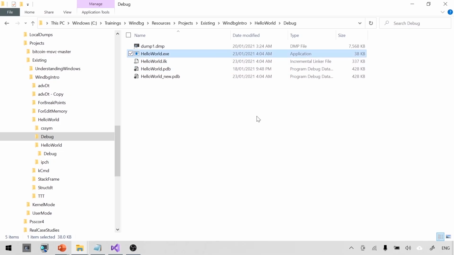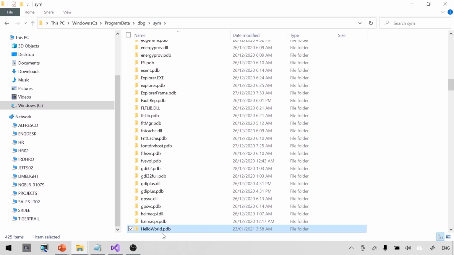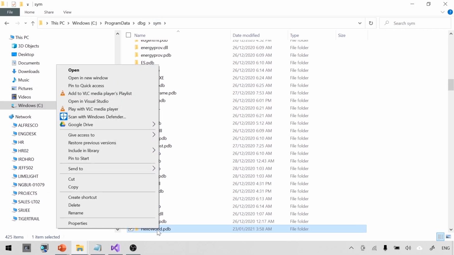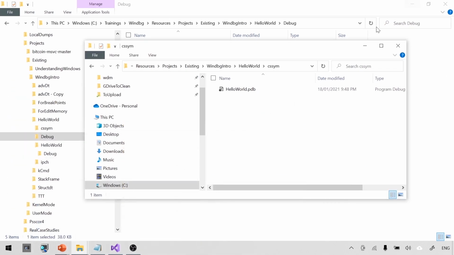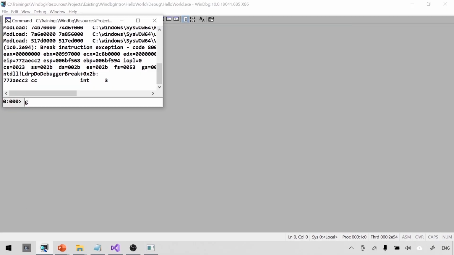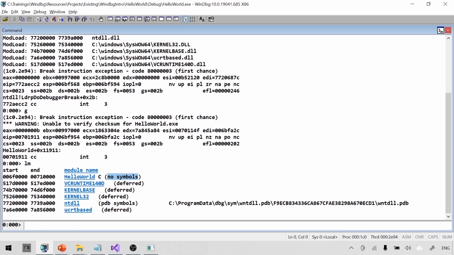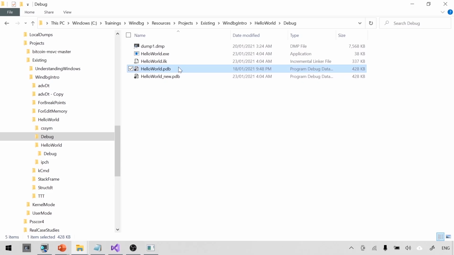Now let's see how it behaves. First, we need to clear the cache. This is the cache. So I have cleared the cache just to avoid any kind of confusion. Again, debugger, open executable, helloworld.exe, G, so that we'll get the breakpoint. Now, we do have the symbol, the incorrect symbol in fact, in this particular folder, but it is not able to load. Let's see the lm command. The lm command says no symbols, but we do have a symbol here, but it is not matching the timestamp.